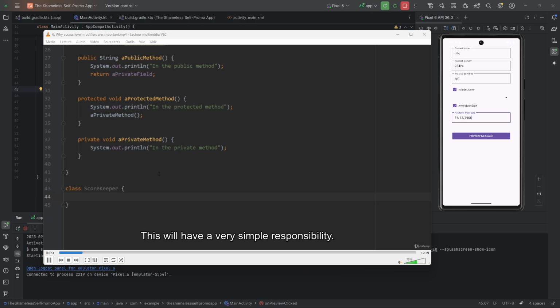I'm going to scroll down. This will have a very simple responsibility. It will keep a record of the scores for 2 players. It will allow us to say that one of the players has got a question correct, and when they do, it will increment the score. It will report back that that player got the question right, and show what the current score is. And then when one player gets to 5 points, it will report that that person has won. Okay, so a very simple scorekeeper class that other games and other apps could use.